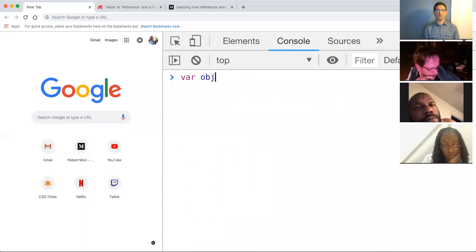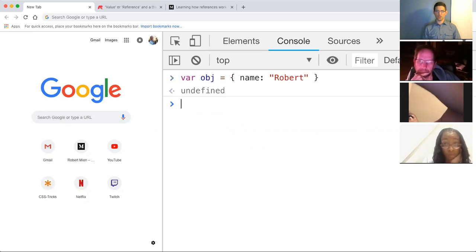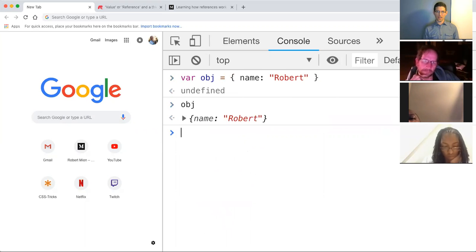So if I say var obj equals an object, and name is, we'll just give it my name. So here I'm initializing an object, storing it in this alias obj. It has one property, and that property is a string called Robert. But the whole value is what's called a compound value. It's an object. So push enter. If I type obj, we see I get this cool thing. It's got a proto on it, so we know this is a complex object. Right now, it's only got one property.